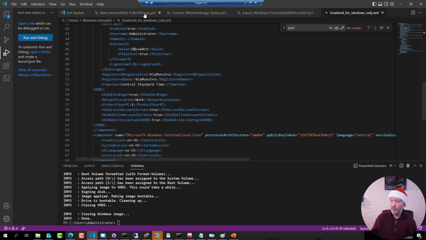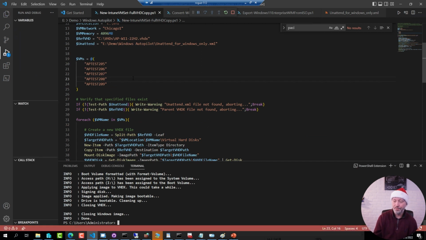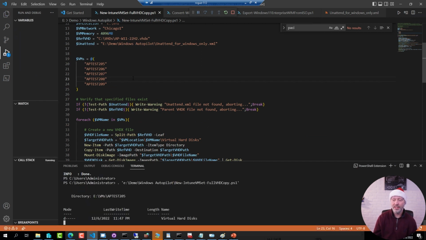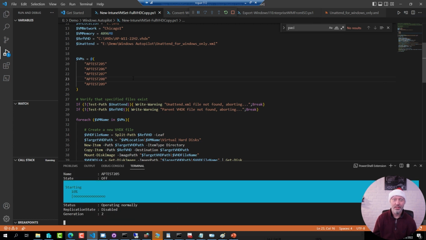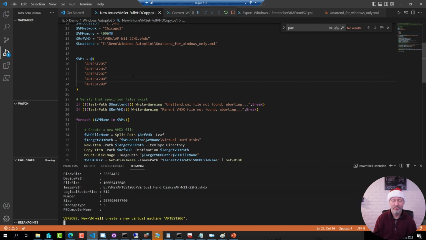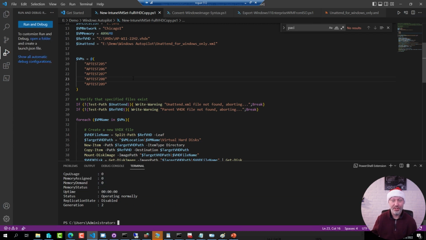So if I go back to this script here and run the script, it's now going to go ahead and create 5 virtual machines for me. I'm going to allow the for each loop to finish up, and then I will switch over to the Hyper-V Manager and show you what's going on there. That was 5 virtual machines created.